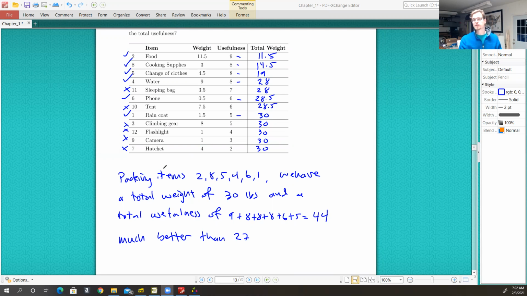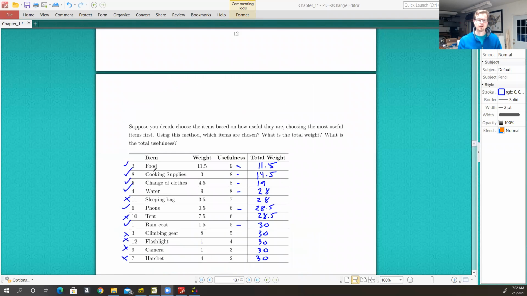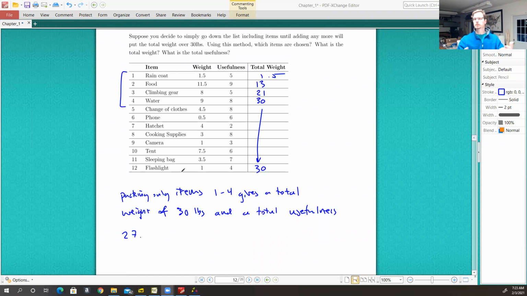Here, we know that the total weight is less than 30, or equal to 30 actually, because we designed it to be, and then we calculated the usefulness. We also considered the subset of just items 1 through 4, and we found that it is a weight of 30 pounds or less and has a total usefulness of 27. So we're looking at different subsets of all the items that we could pack. And if we wanted to know with certainty that we found the best subset that we can take, we would have to take a look at all of the subsets.